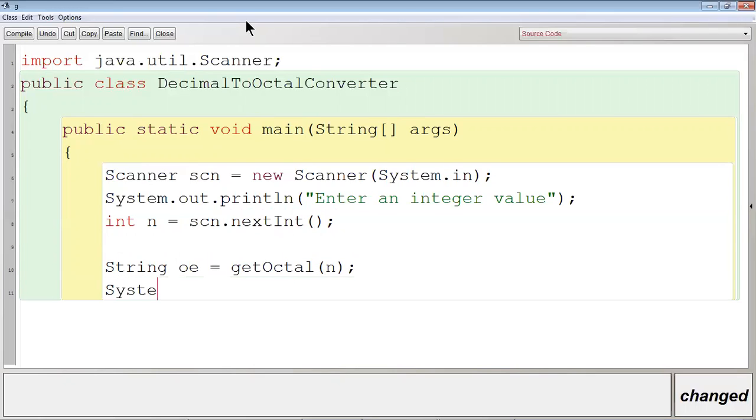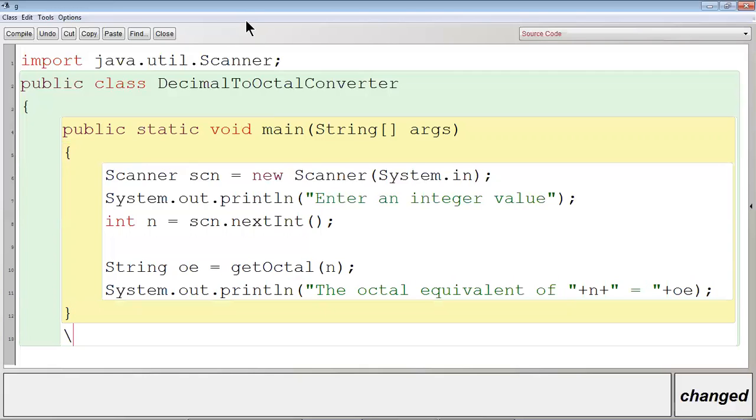Just display it. System.out.println, the octal equivalent of, concatenation sign n, concatenation sign, is equal to, concatenation sign OE. Okay, close the main method. Now let me define the getOctal method. Public static String getOctal, int n.